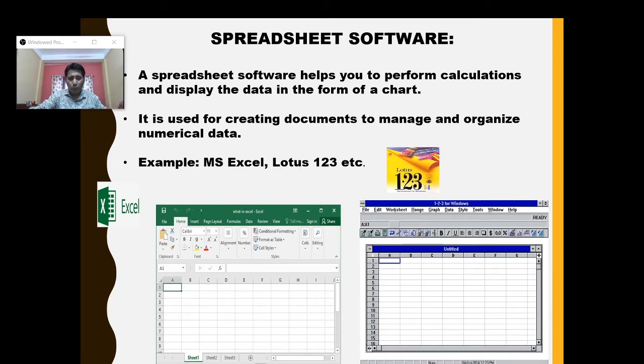If you go through the figures here, both Excel and Lotus look the same, but the only difference is that they run on different platforms, but they do the same work, that is to calculate.